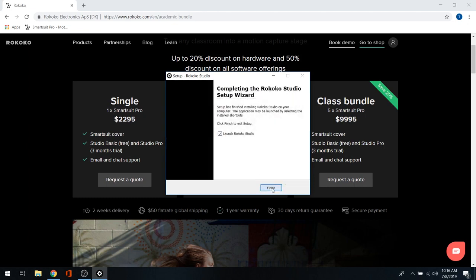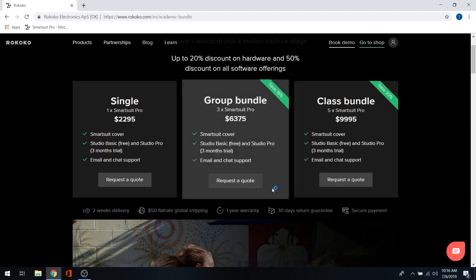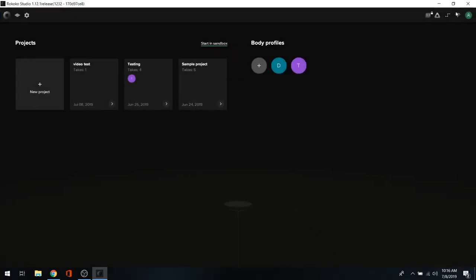So we're going to click launch. We're going to wait for Rokoko Studio to open up, and here it is. We're going to want to hit full screen, and since I've already had this downloaded onto this device, my laptop, it does already have my body profiles, my takes and everything, so it is cloud-based, which is very useful. It really helps with the plug and play availability.